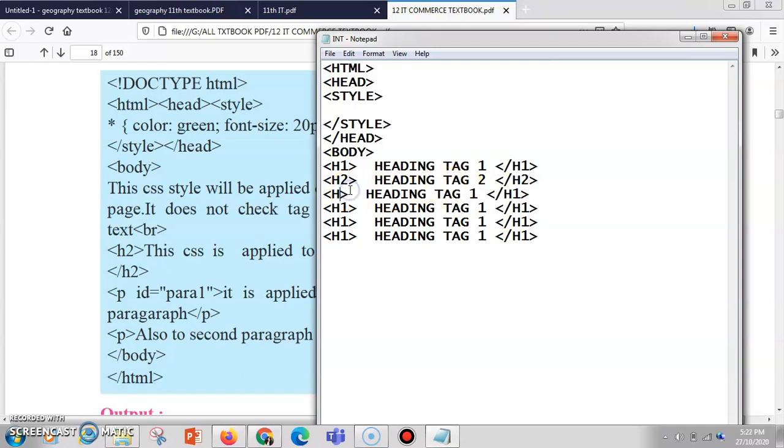Then I'm going to use heading tag 3. So I'll be writing it here 3. Now I'm going to write here heading tag 4. So this is the 4. Again I'm going to write here heading tag 5. So these are all the heading tags which I'm going to use here.